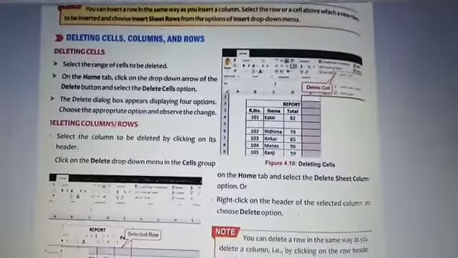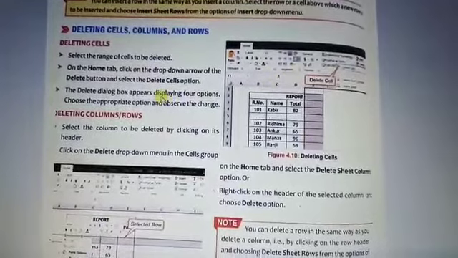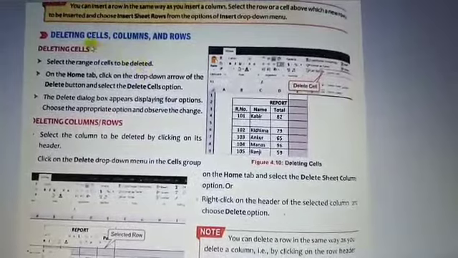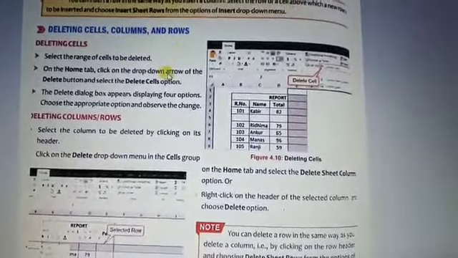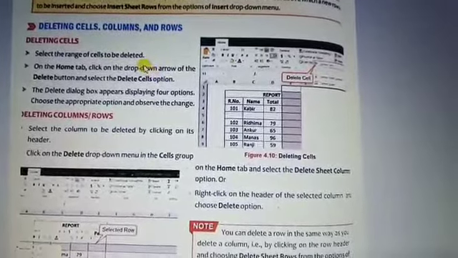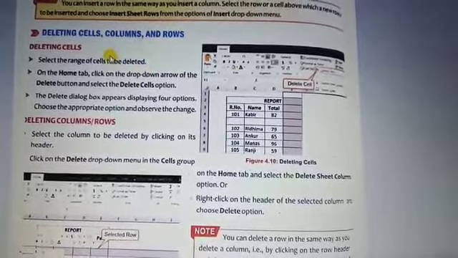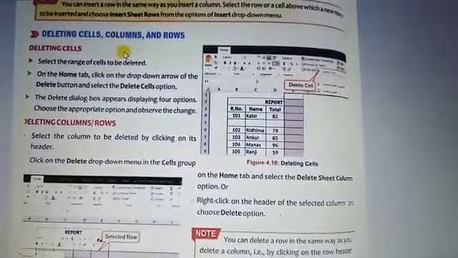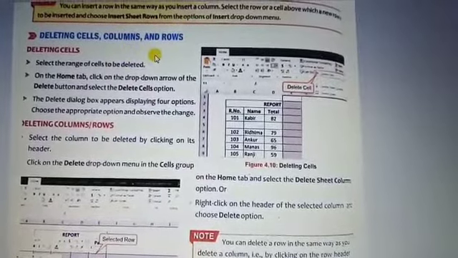In the last video lecture we focused on how to insert cells, rows and columns in an Excel sheet. In this video lecture we focus on deleting cells, columns and rows. If you want to remove unwanted data from the Excel sheet, you can use the delete option. The delete option can delete a particular cell's data, a column's data, a row's data, or a group of columns or rows.